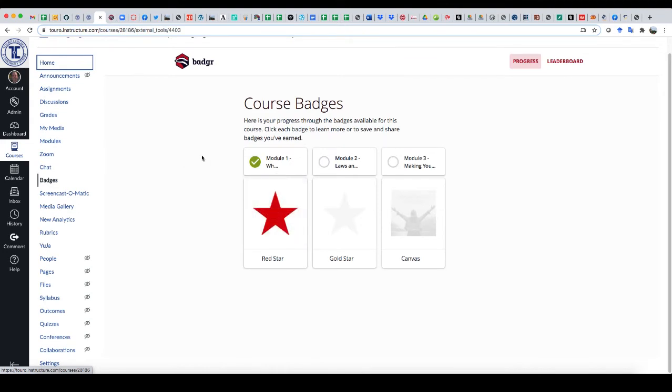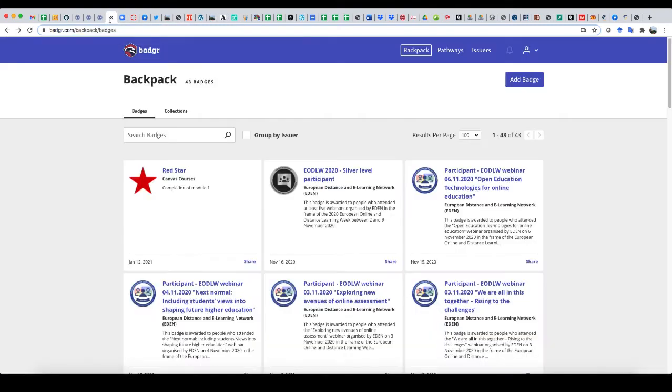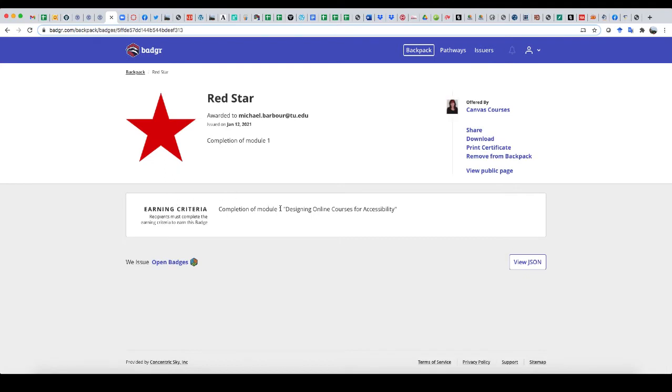And when I click on the view details, it actually takes me into Badgr. And you can see here is my red star. And when I click on it here, it says completion of module one in designing online courses for accessibility. And it was offered by, and you can see Debbie's picture here. And I was awarded that badge earlier today.